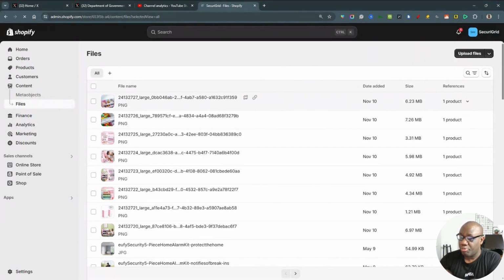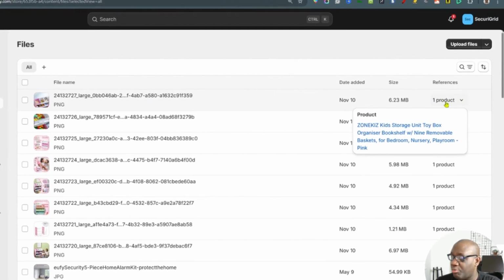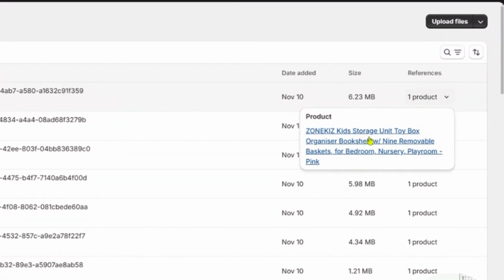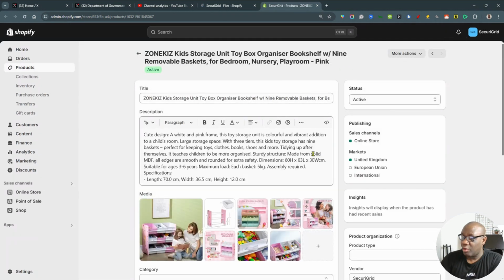Also, if you want to find out what reference this image is, say for example this image here, if we want to find out which product it refers to, we can click on the right-hand side here where it says one product. In the drop-down, it shows you the actual product that it's referring to. When you click on that link, it takes you directly to the admin side of the product. And that is where you'll know exactly where that image is coming from.